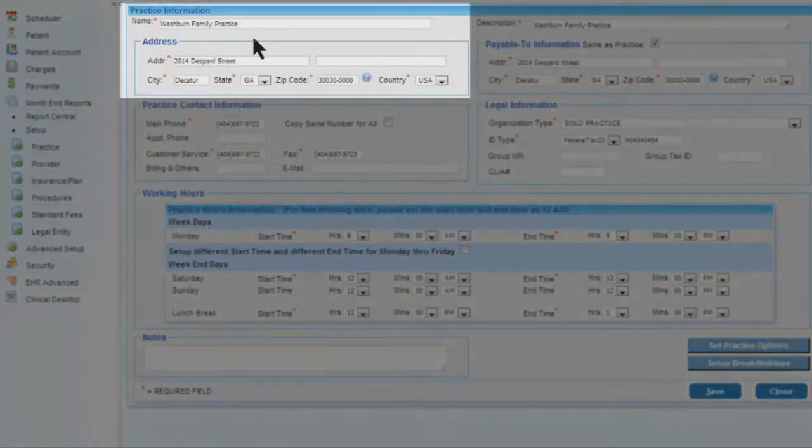You want to put in the name of the practice and the address, and you'll want to make sure to use a 9-digit zip code, as this is a 5010 claims requirement by all payers.